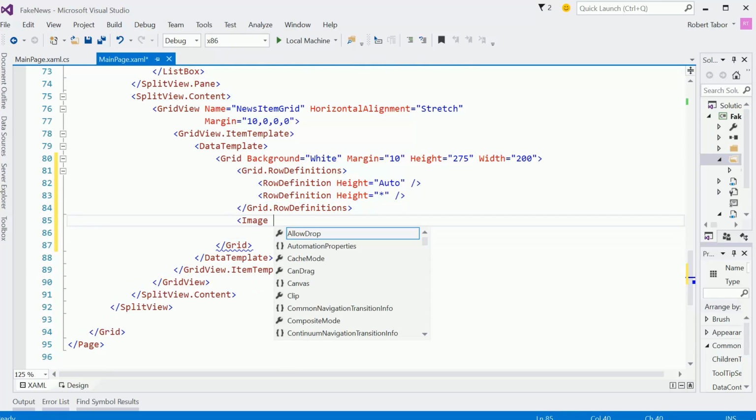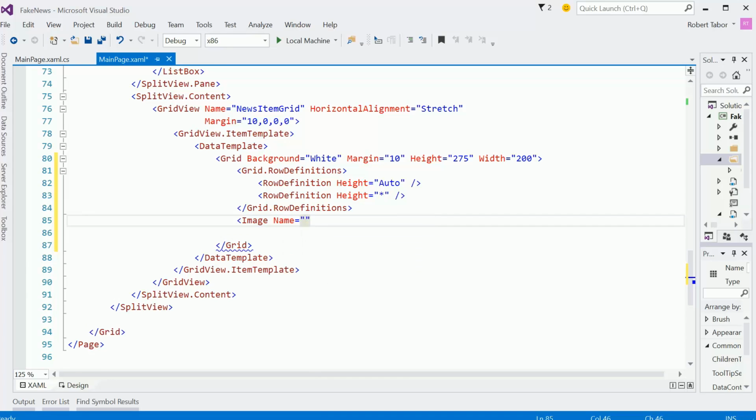Alright, so let's start with the image, so that'll be in the top row. So I won't even set grid.row, and I'll set name my image. And then here we're going to set the source, and we'll do the x:Bind statement here. And that reminds me now we need to do some other things here.